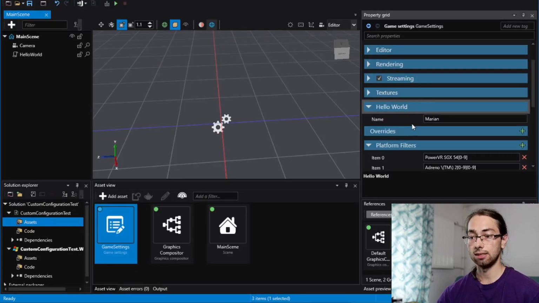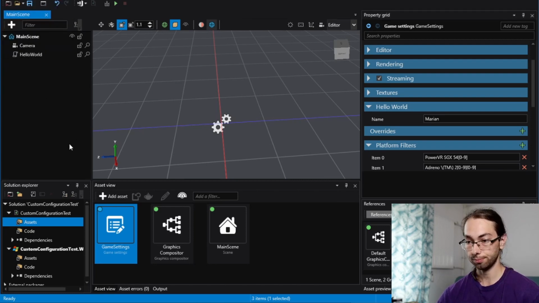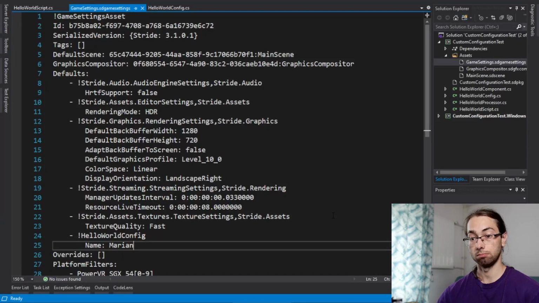Okay, if it doesn't appear right away, you may need to build the project and then go to a file reload in the Game Studio. Okay, so yeah, that's it when it comes to adding your own config.